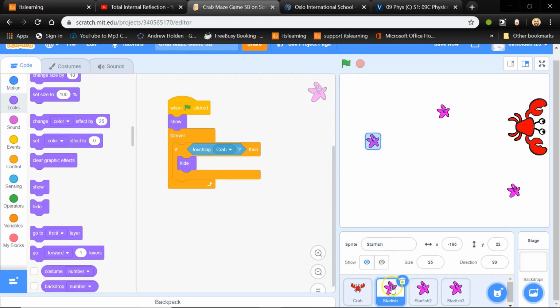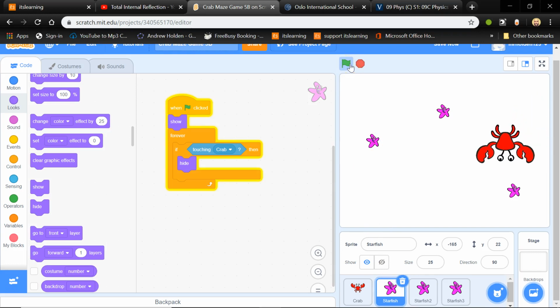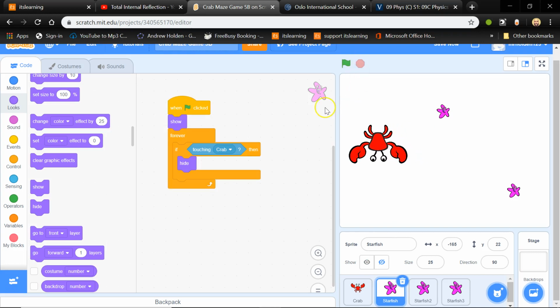So starfish number 1 is this one here. So let's see if my crab touches the starfish. Should disappear. There we go.